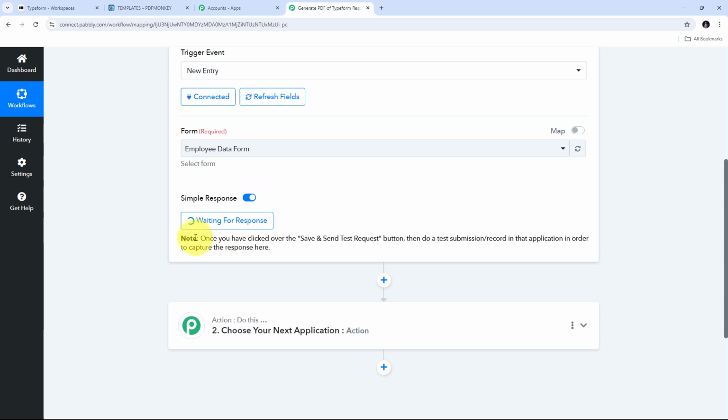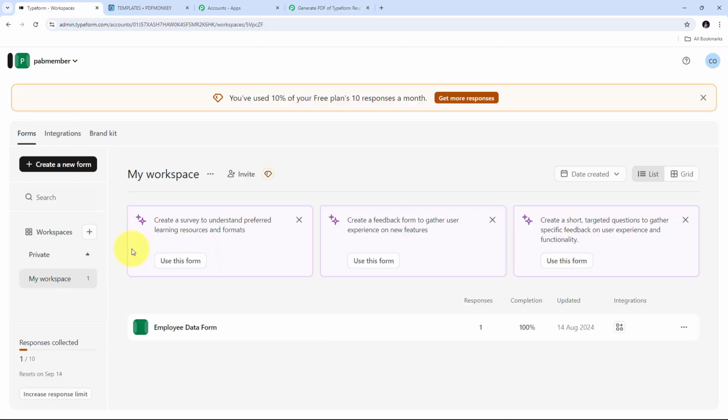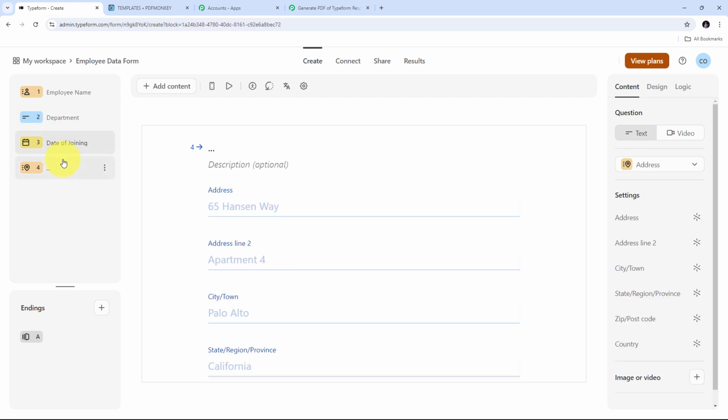So how am I going to get this response? For that, I need to first create a form submission in Typeform. And by creating that form submission, I can get the response of that form submission here in Pabbly Connect. So for creating the form submission, I need to go back to Typeform. And here this is my employee data form. So I'm going to first open this. So in this form, my employee is going to fill all their details and I'm going to receive all the details of my employee in Pabbly Connect.